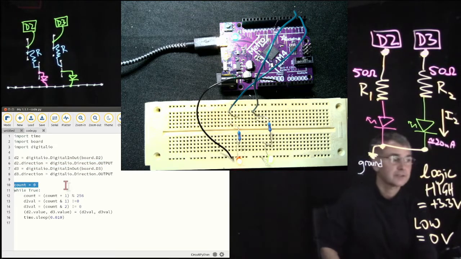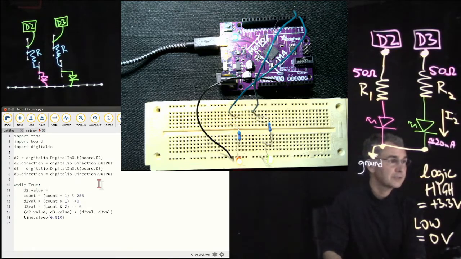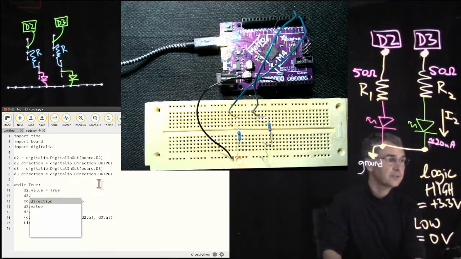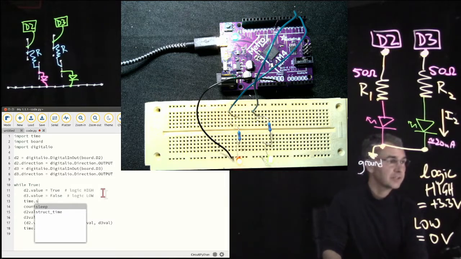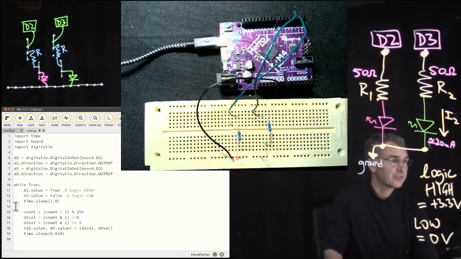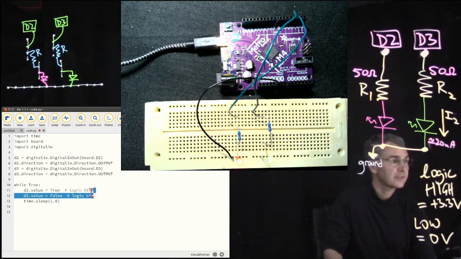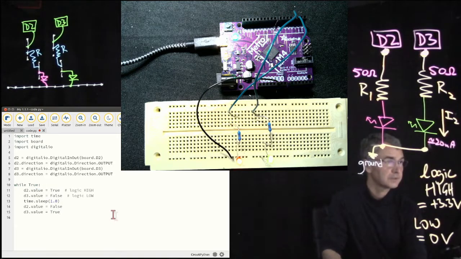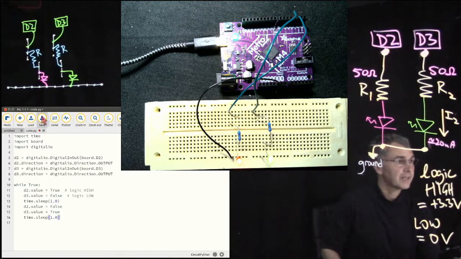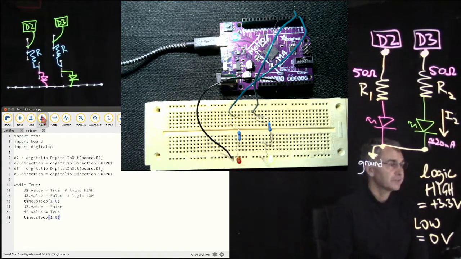So I don't think I care about their counter. I think I'm going to say D2.value equals True, D3.value equals False. This means logic low. This means logic high. And then I'm going to say time.sleep(1.0). This will be very slow, 1 second. And then I can erase all of this junk down here. And then let's just do the opposite. And then we will time.sleep(1.0) again. So let's save that. And I think when we save it, it automatically loads onto the board.